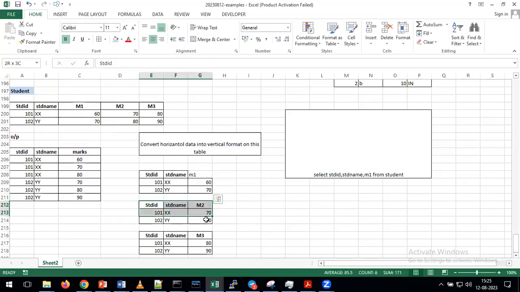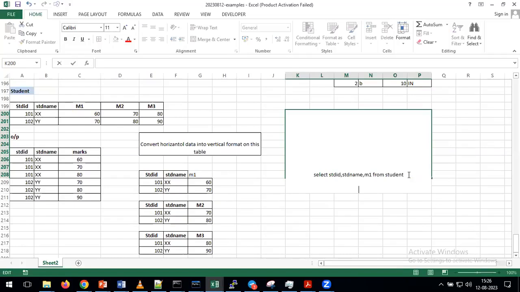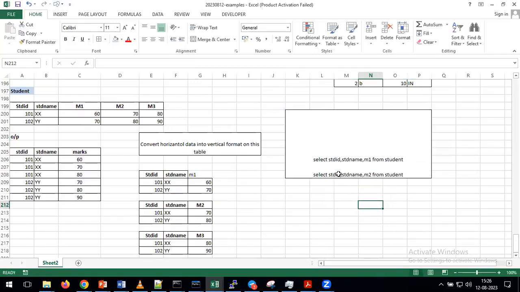Now I want to get the second output. Then what is the query we need to frame? Same query, select student ID, student name, M2 from student table, instead of M1. Now tell me, if I run only the second query, then what will happen? It is giving student ID, student name and M2 value, because in the select statement you have given the M2 column. For that reason, it will give only these two records on top of your output. What about the third one?